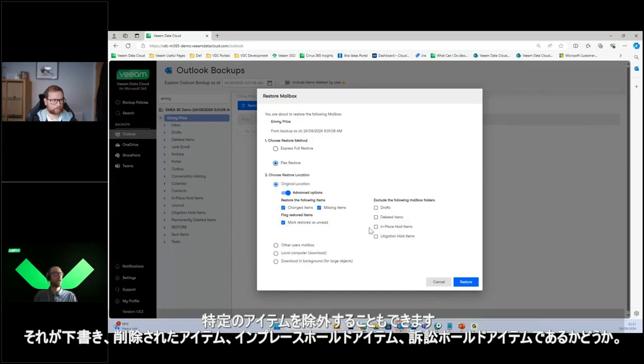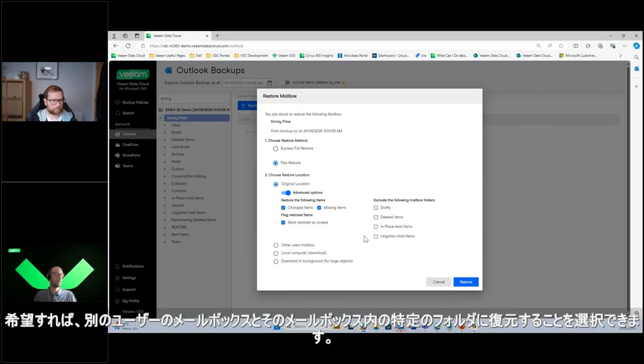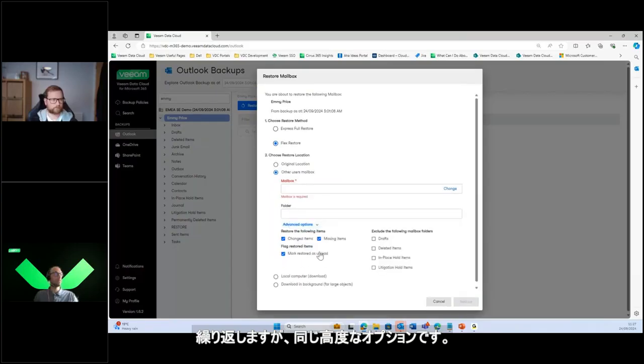I can also exclude specific items, so whether it be drafts, deleted items, in-place hold items, and litigation hold items within the platform. I can choose to restore to a different user's mailbox and a specific folder within that mailbox if I would like. Again, the same advanced options.